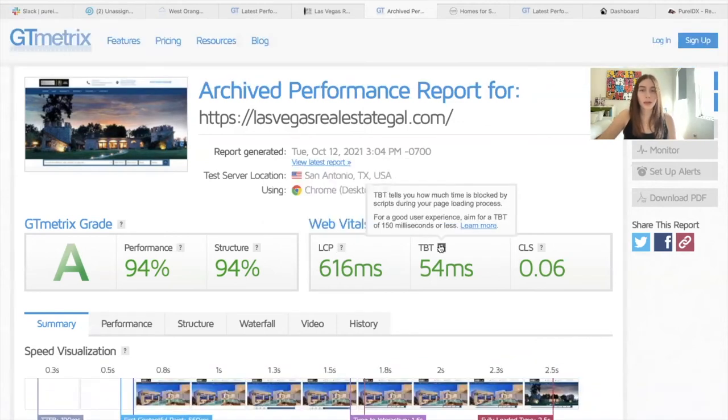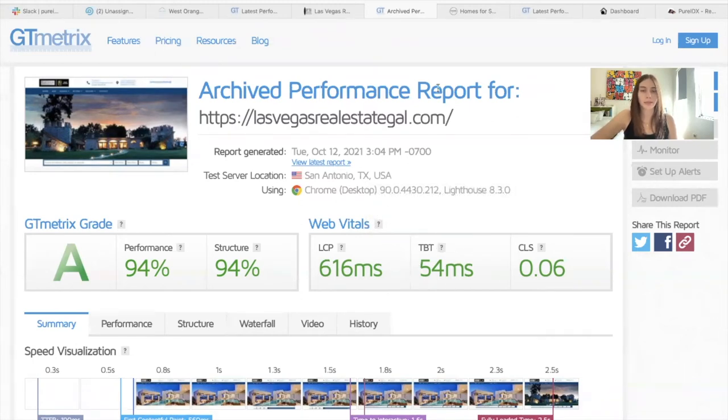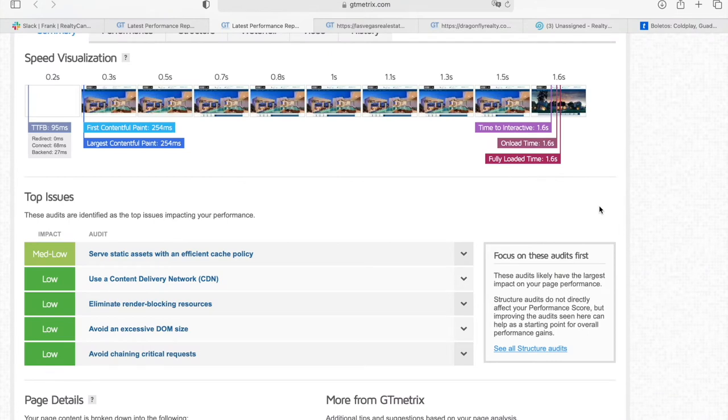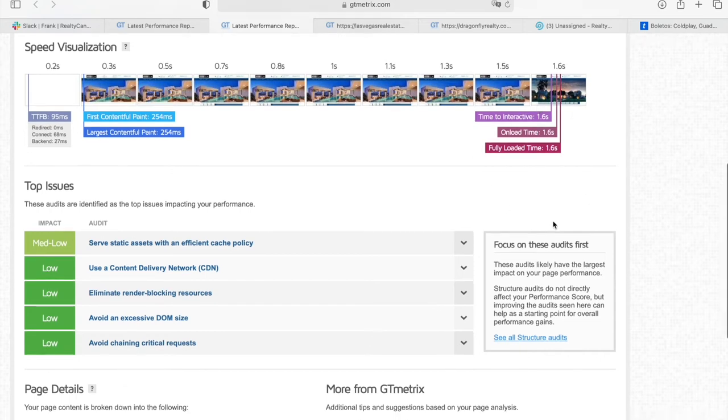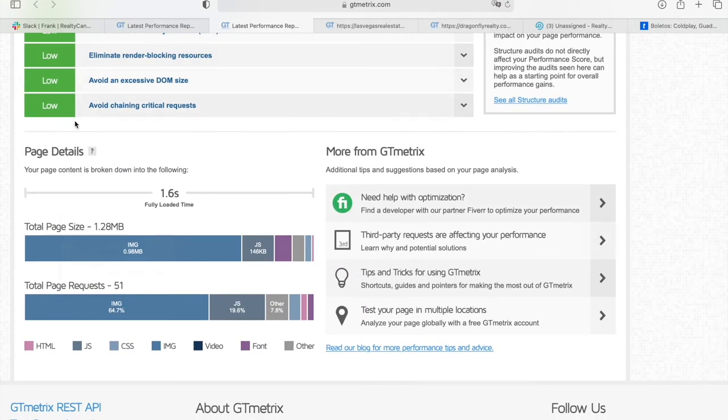This is a time blocked by scripts when the page is loading. They recommend 150 milliseconds or less, and we have 1/3 of that in that website, so 54 milliseconds. Over here, it shows you the time it takes for somebody to interact with your website. So after how much time can somebody start clicking on the content of your website? And in this case, it's the same time as the fully loaded time, 1.6 seconds.